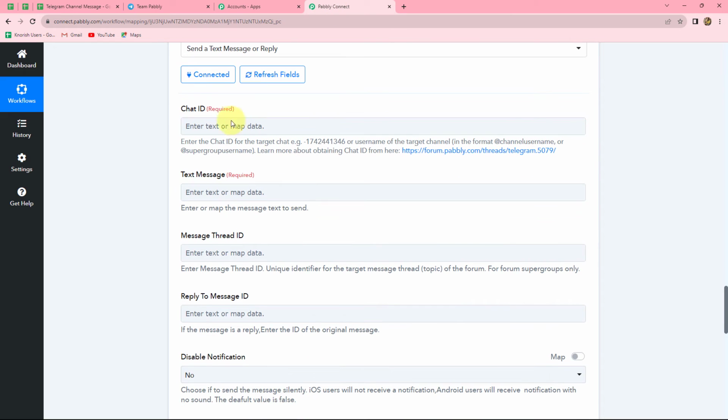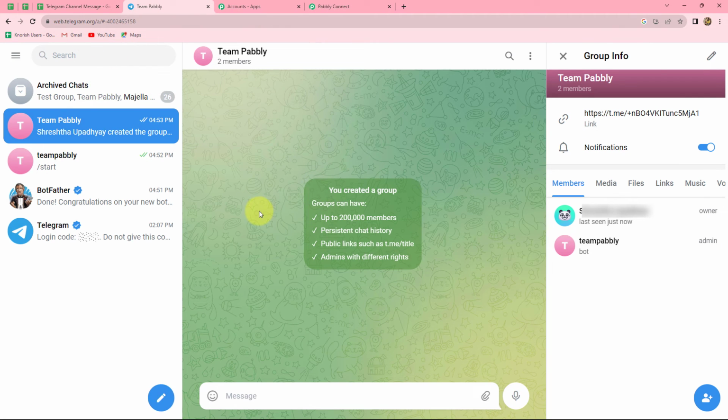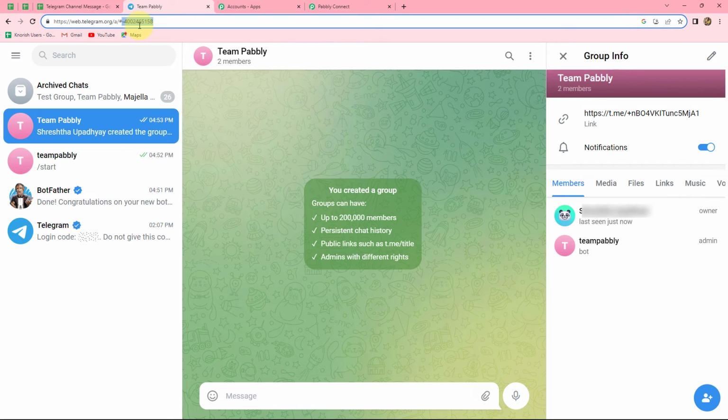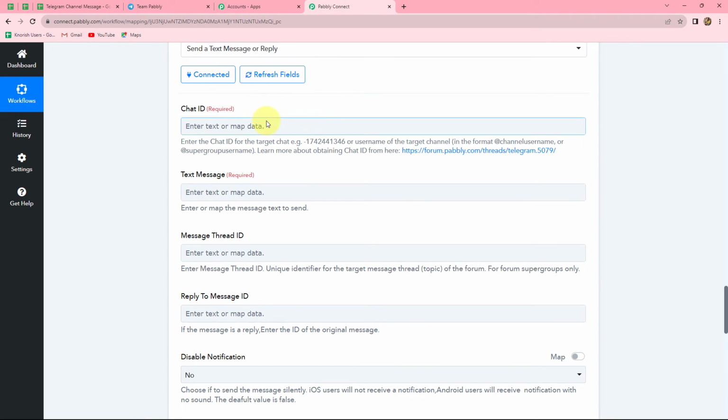Okay, so here it is asking us for the chat ID. So how are we going to find our chat ID? In order to find the chat ID, we have to open the group which we have created, and then after coming on the group, we have to look towards our URL. Okay, so at the end of this URL, here are some numbers. So this number is our chat ID. We will simply copy it and paste it here in Pabbly Connect.